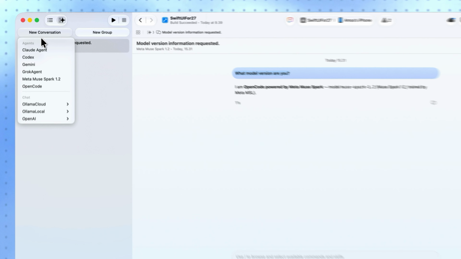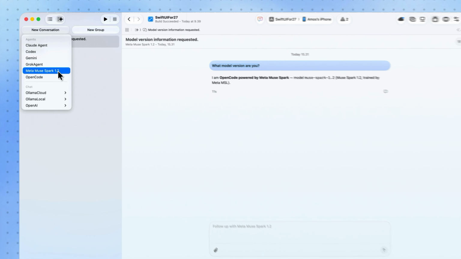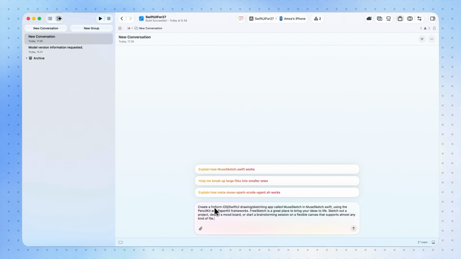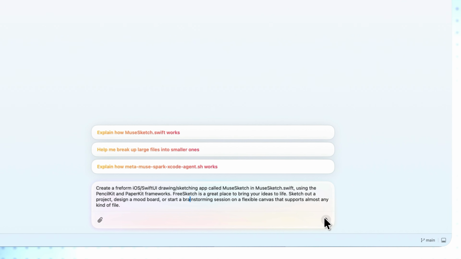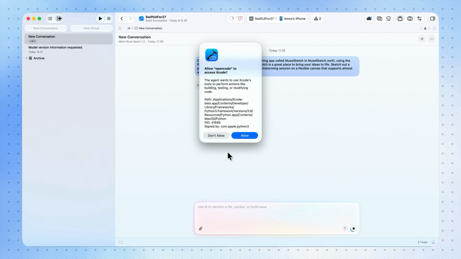Let's create a new conversation. Over here, you have noticed I have several options. So let's select Muse Spark 1.2. I will go ahead and add this prompt. I have added this file to the project, so we want to modify it to create a SwiftUI freeform drawing and sketching app using Apple's PencilKit and PaperKit frameworks. So we can go ahead and send the prompt to start using the model.